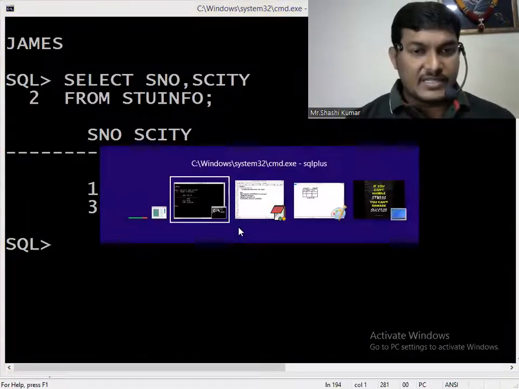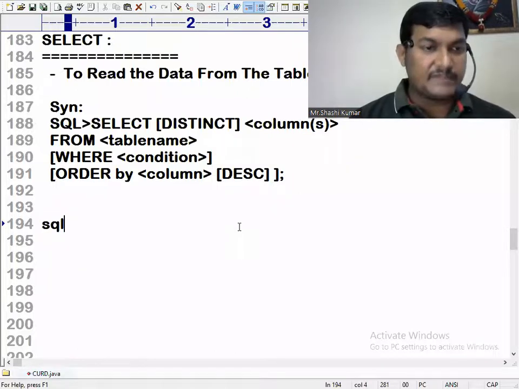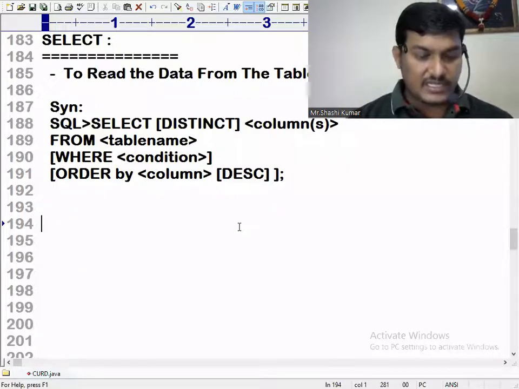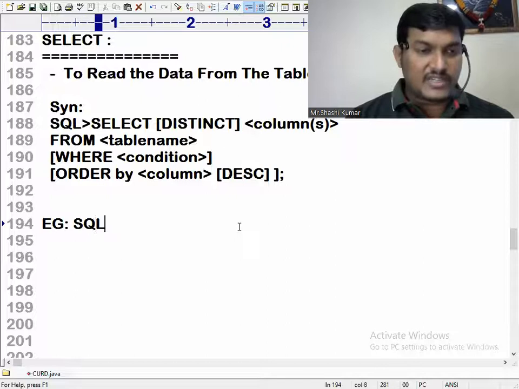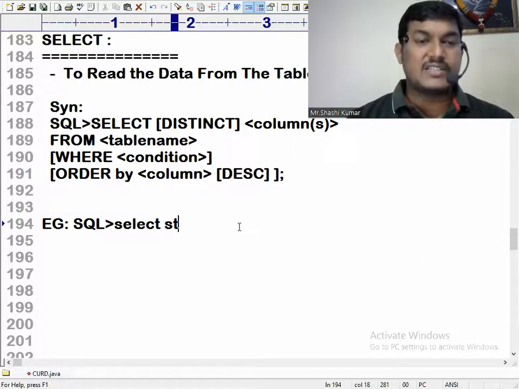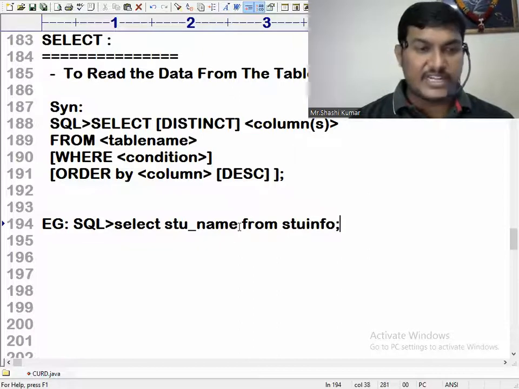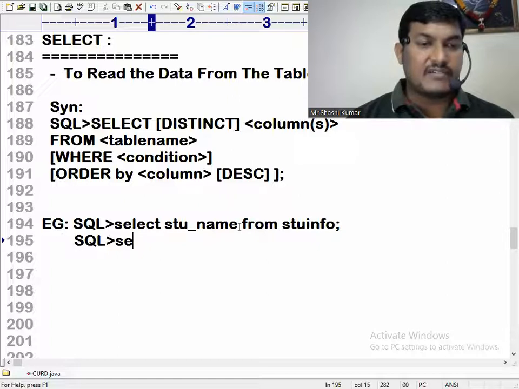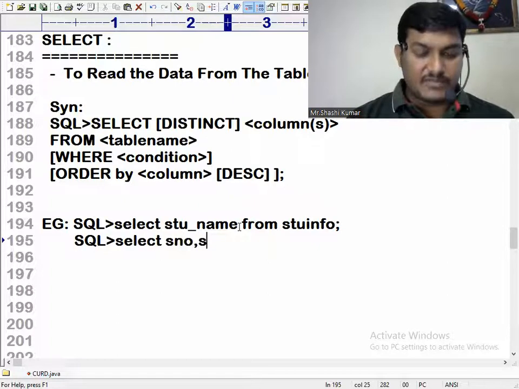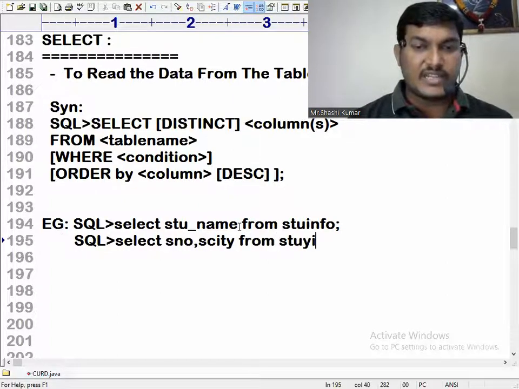Friend, this is just one small example I'm writing. If you want to get the data, select STU name from STU info. You'll be getting the data from that particular column. Select SNO, comma, SCity, from which table? STU info.